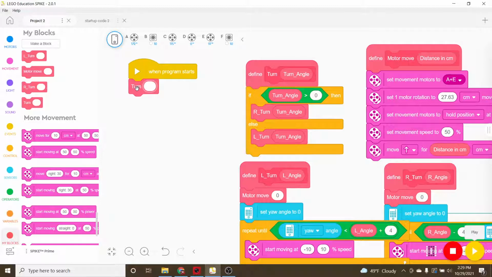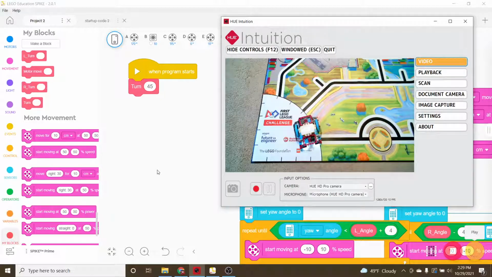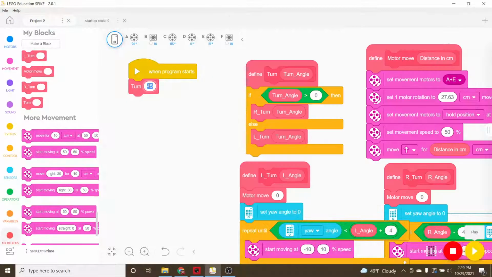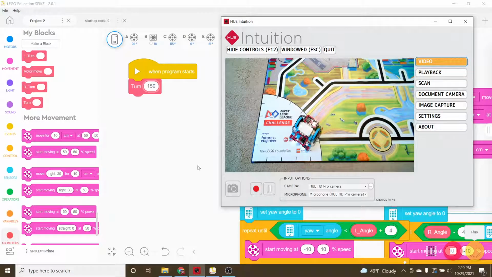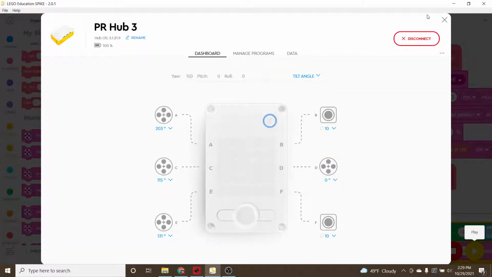So why don't we turn 45 degrees and run it. So it turned 45 degrees. We would like it to go all the way around till it is looking at 12 o'clock. So I'm going to guess it's 150 degrees. Nice. And let's check over here. It gave you a perfect 150 degrees.